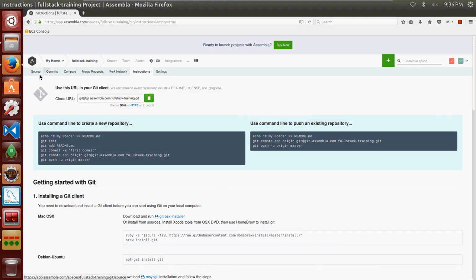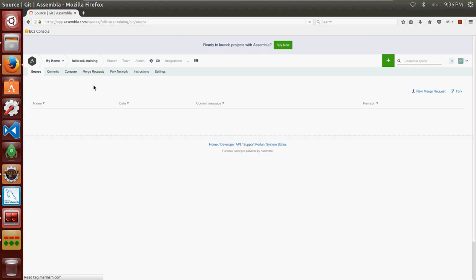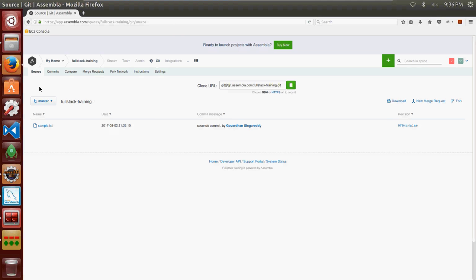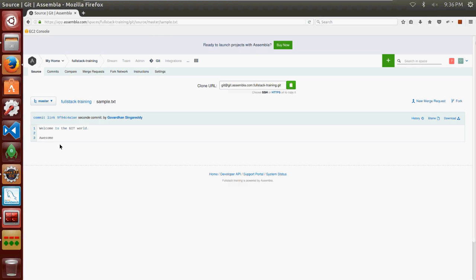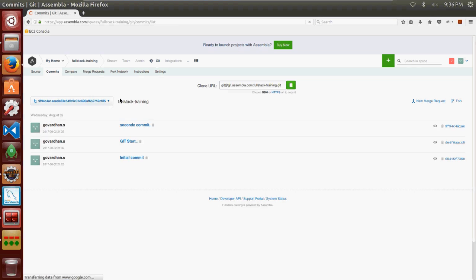Now let's go to the remote repository to see what happens. Now you see the source is created. I have only one branch, master, and only one file, sample.txt. You can see my content here. If you want to see commits, click on commits. You will see whoever committed. I committed three changes, three commit messages. Tomorrow, if you commit something on the same repository, your name and messages will come like this.